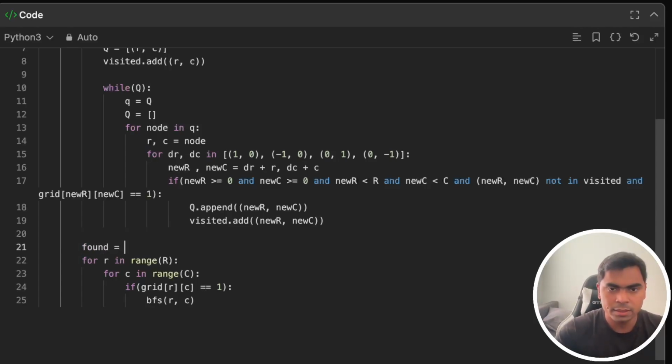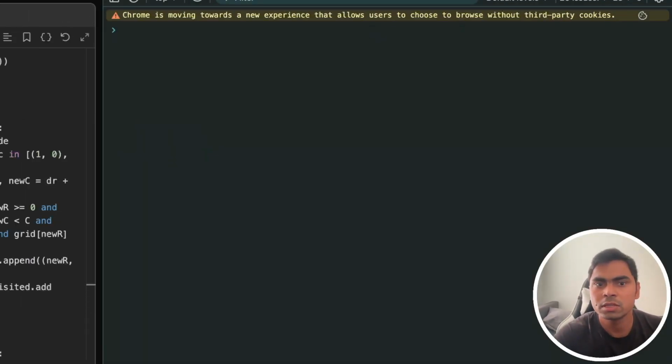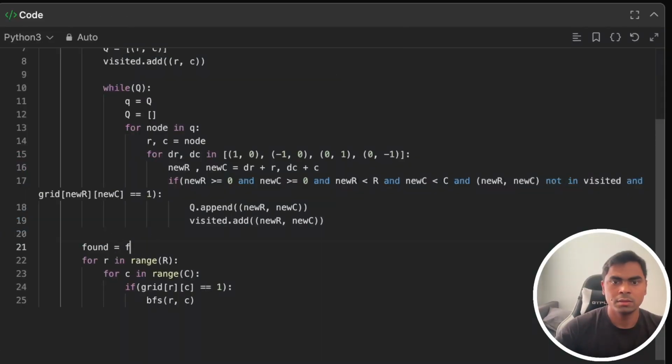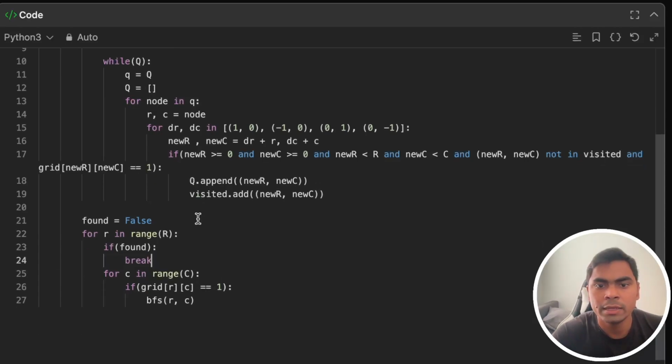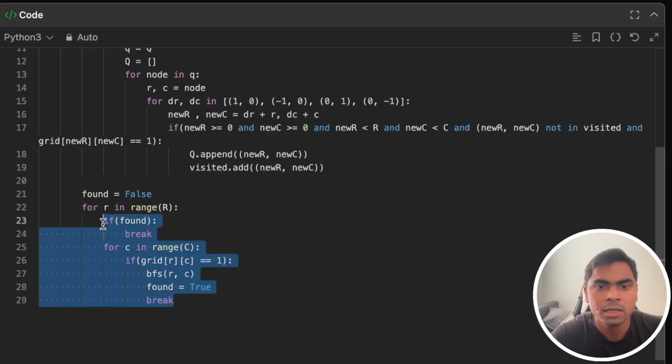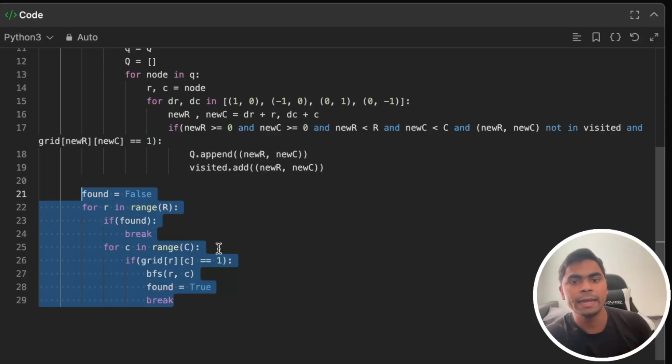I'll call it flag found, initially False. False starts with a capital F in Python. So this False, and if found, like island 1, then I will break. But then here, if this is the case, then I want to mark found equals True, and I want to break from here. All right, so this will just help us find only one of the islands, and then we are out of this.